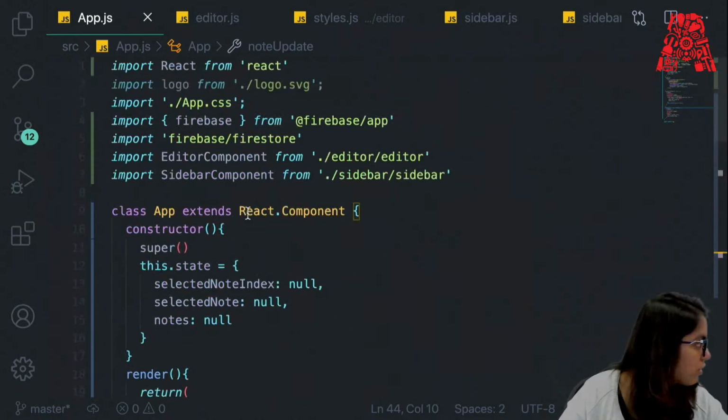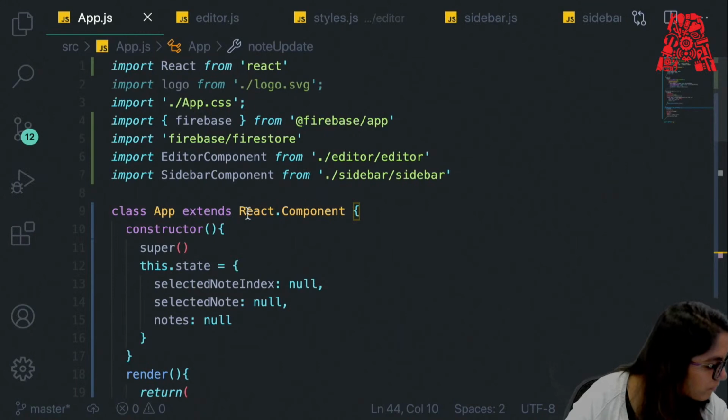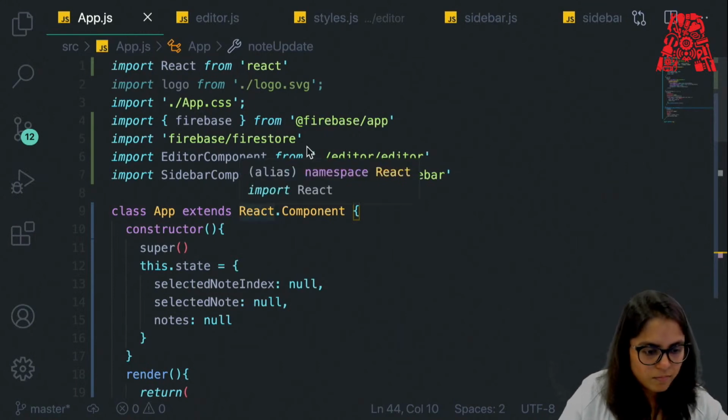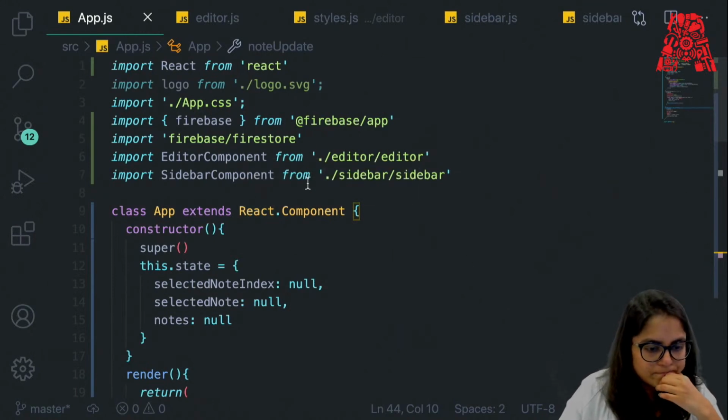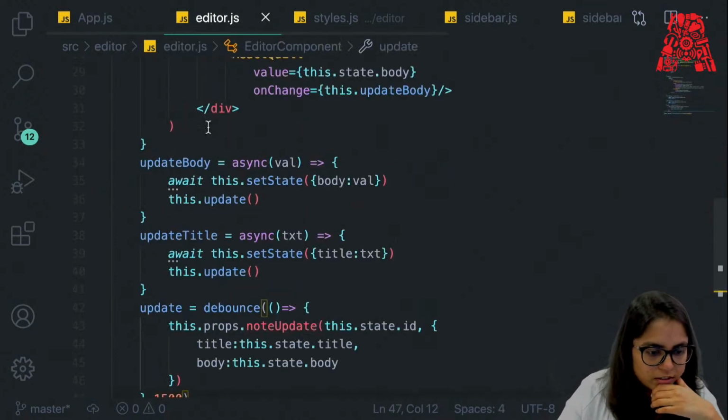Which file? Okay. Just give me a minute.